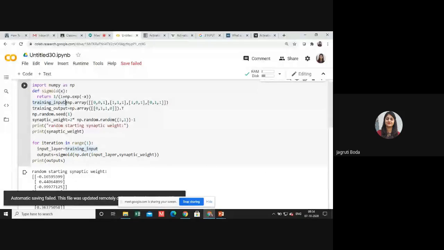So you can see how to create an input layer of a neural network. For the training input, that is np.array, in that I pass these input values 001, 111, 101 and 011. Now, I already showed you the output values 0, 1, 1 and 0. Clear?